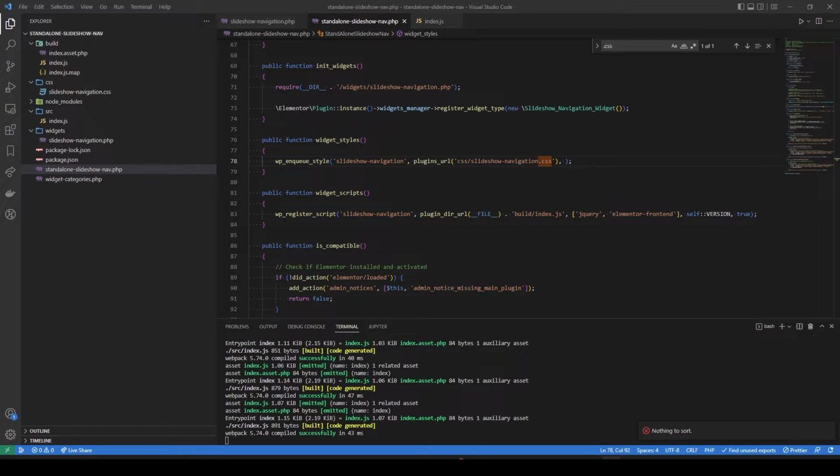I've noticed another small mistake we have to correct. In the widget styles enqueue, which is in the standalone slide nav file, I've put the file in here, but it has to be inside the plugins_url function, otherwise it won't find the CSS navigation. So you have to correct that.